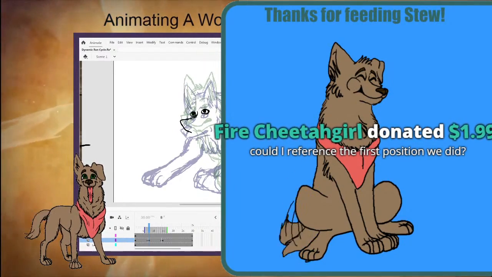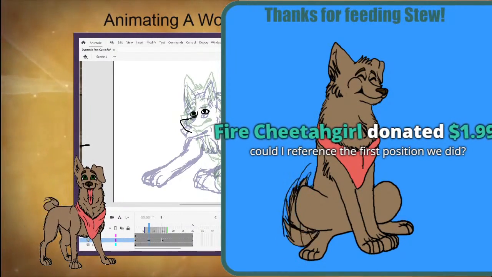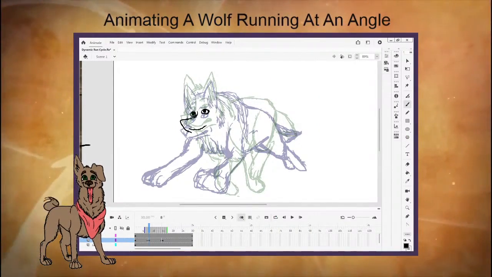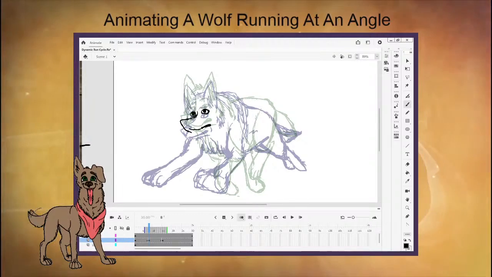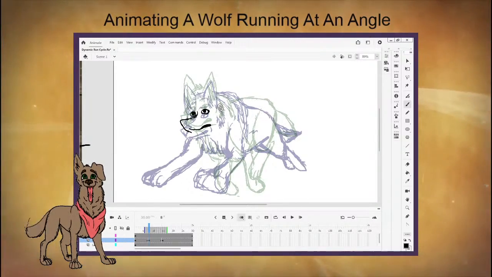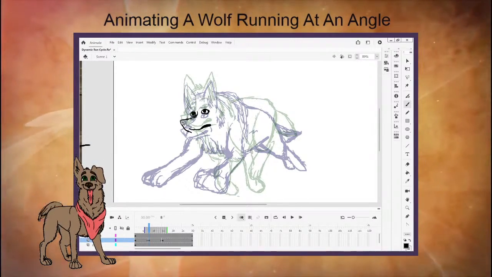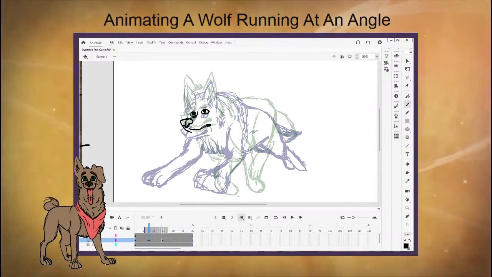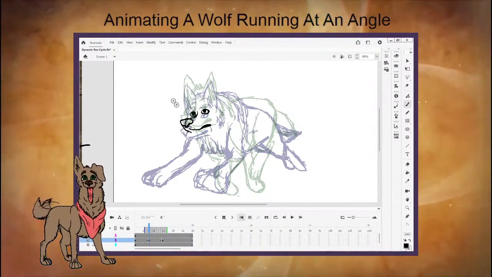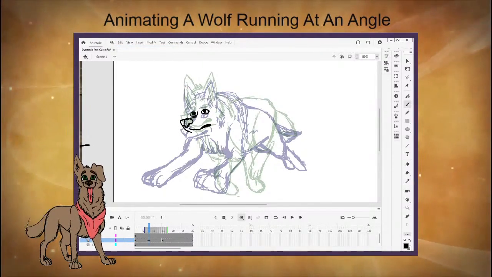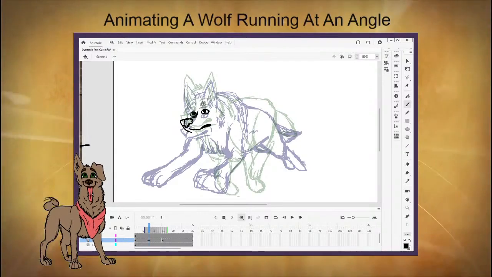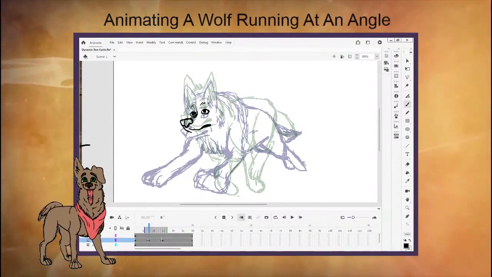Fire Cheetah Girl, could I reference the first position we did? Yes, please. You guys can use anything I draw in this tutorial as reference. I will not hold it against you. You don't have to credit me or anything. I'm literally referencing wildlife here, and that is free for all. So please use this as reference. This is great to learn and to understand how these wolves move and all of that fun stuff. You'll become a much better artist if you study wildlife. So please study the wildlife and use these references.